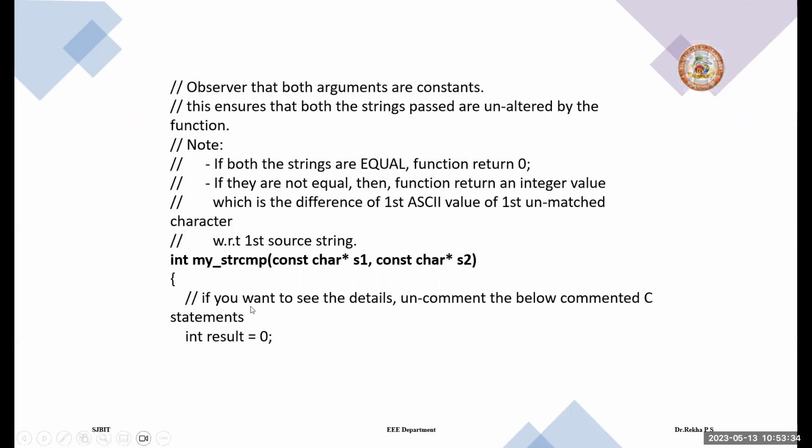Now see here, the comparison. For the comparison also, you are passing two strings. I told you that both are made constant because they should not be changed in the function. That's why you have to keep them constant. To be on the safer side, whoever implements this, whoever calls or writes the function, makes the variable constant so that nobody can change it in future. So you are declaring a variable of type integer and equating it to 0.